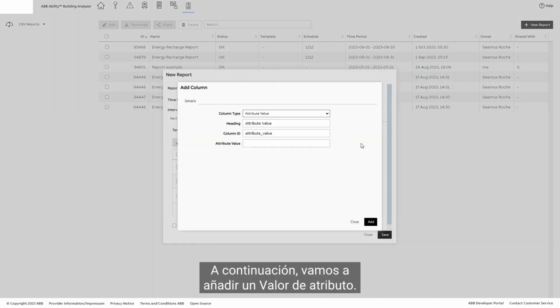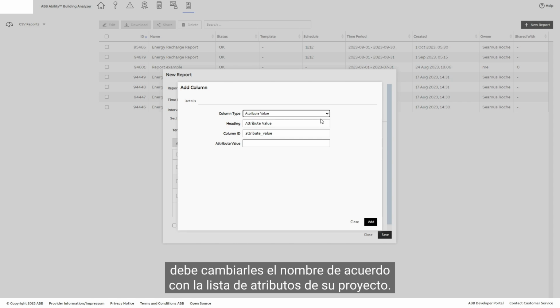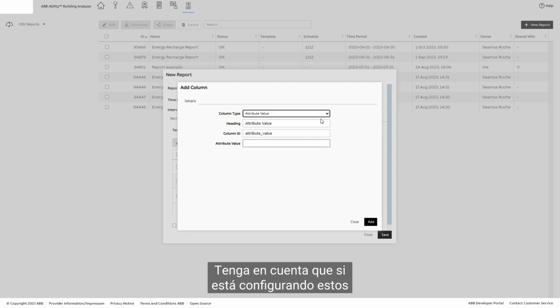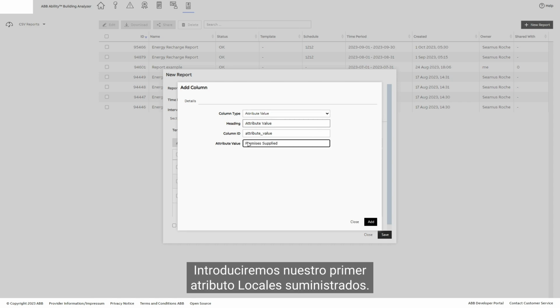Then, let's add an attribute value. For attribute values, you must rename them according to the list of attributes for your project. Note that if you're configuring these reports yourself, request this list from the person who configured your system. We'll enter our first attribute, premises supply.